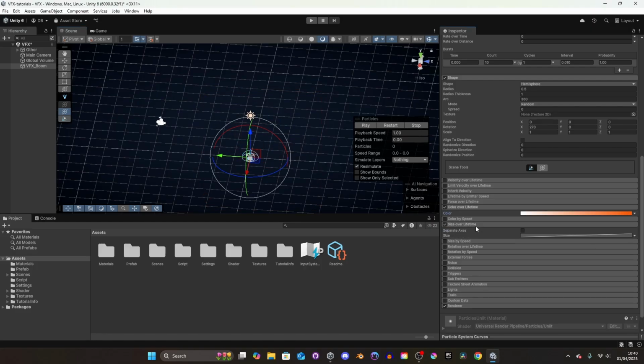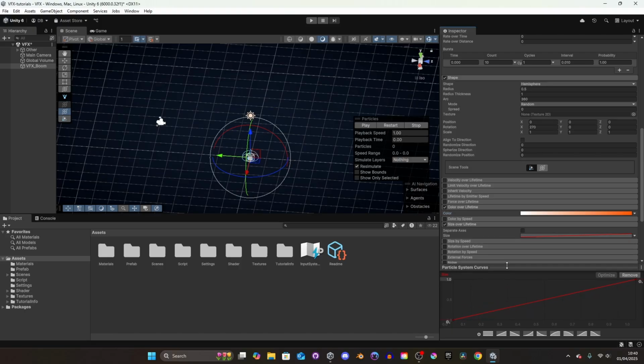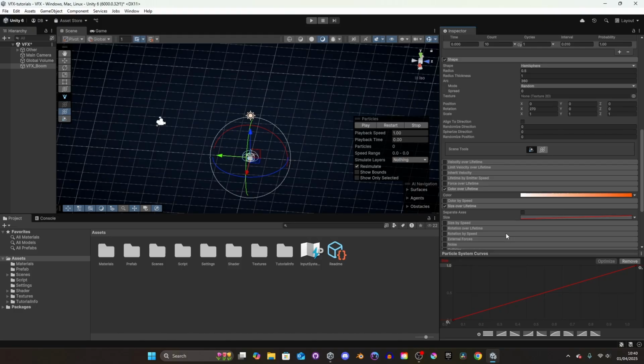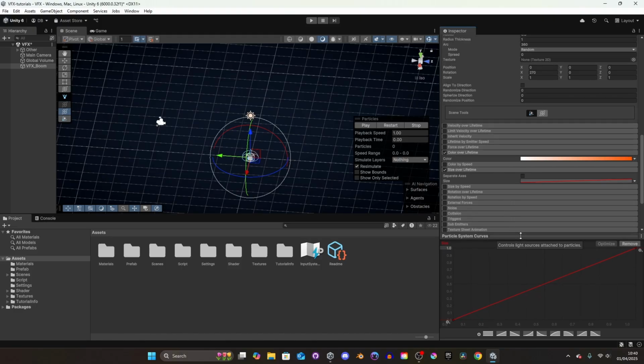Next, let's adjust size over lifetime. Tick the box to enable it. Then click on the setting to reveal a line. This is a curve editor. Click on the curve, and at the bottom here, you can drag up. Now we can change how the curve affects the particles. This controls how the particles change size over time. You can adjust the curve manually or pick from one of the presets at the bottom. I like this one, so I'll use it. Okay, so that is it for this part of the effect.